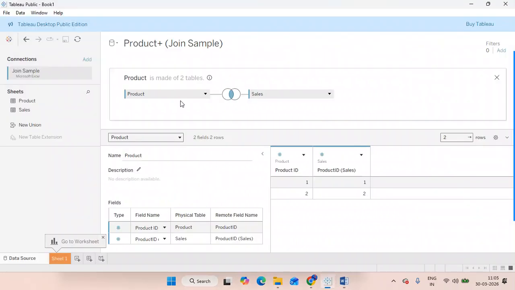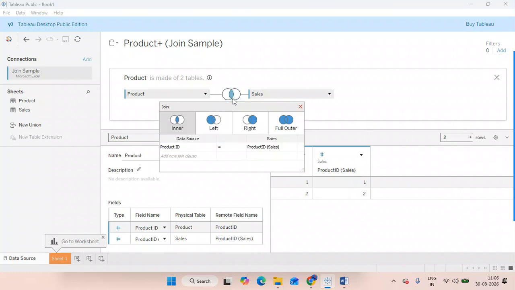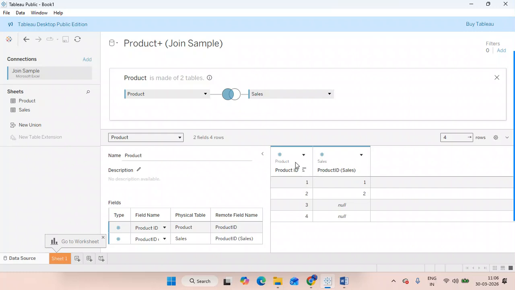If you click here, by default it is an inner join. If you want to change this type of join, let's say to a left join, when I click on left join, the output is going to change. See what data we got: 1, 2, 3, 4. What is the left join definition? All the records from the left table and matching records from the right table. Where you got nothing, it is showing null.